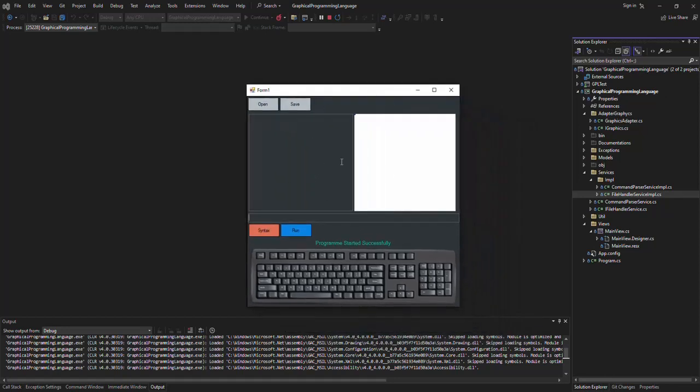So this is my user interface. I have separate open and save buttons, syntax and run buttons, and also a multiple-line command area and a single-line command line. I also have a canvas to show each and every graphical object.